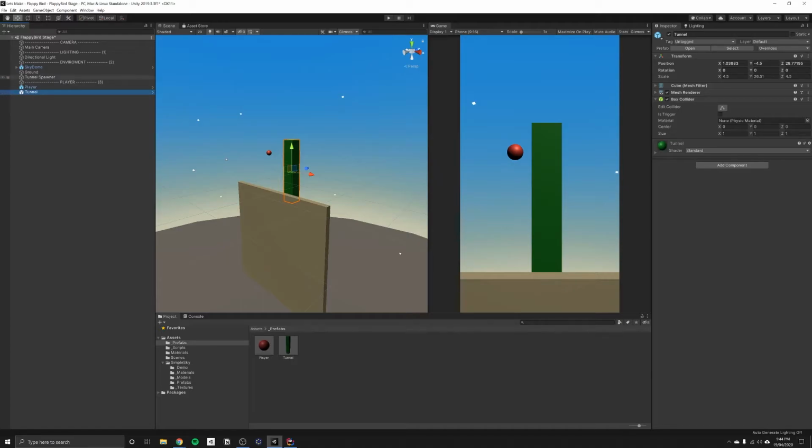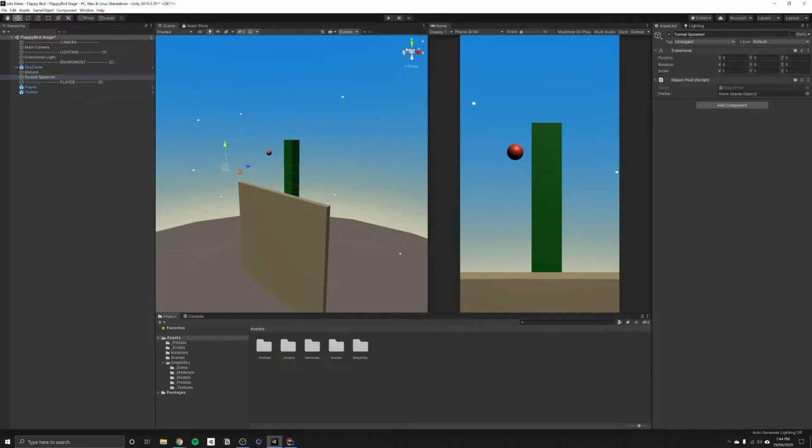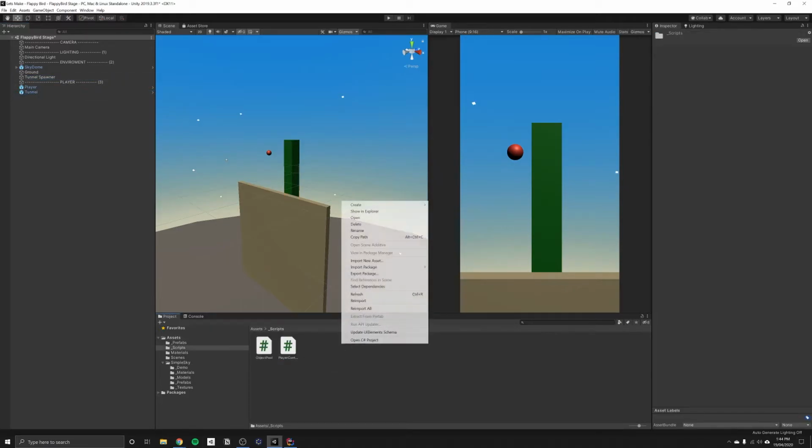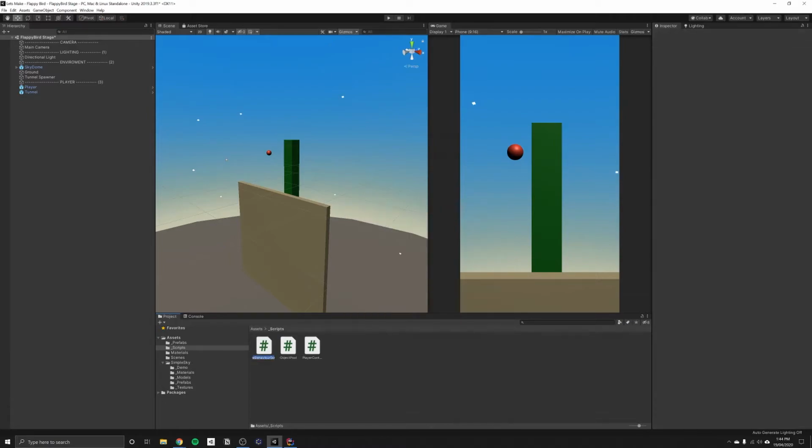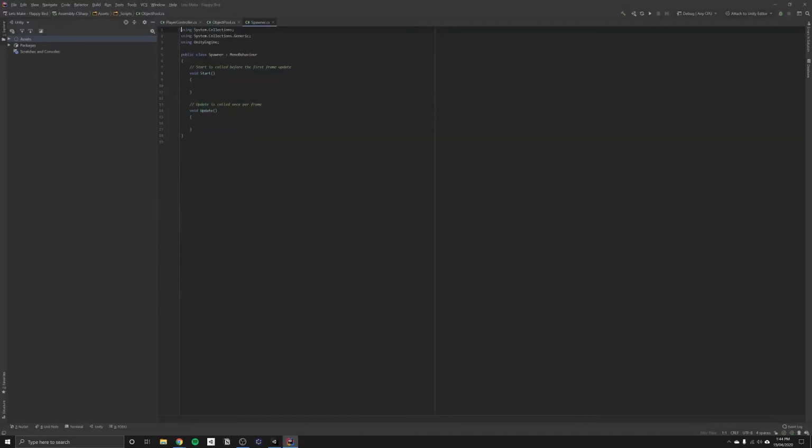So let us create now the actual script for handling spawning. So we'll create a new C# script called Spawner. Okay, so we have our spawner script. So the first thing we're going to need is a reference to our object pool. There's a couple ways we can do this. I think I'm just going to use the inspector.